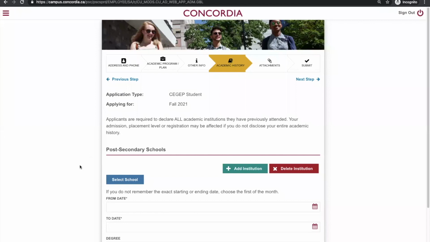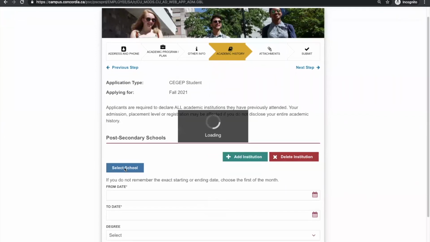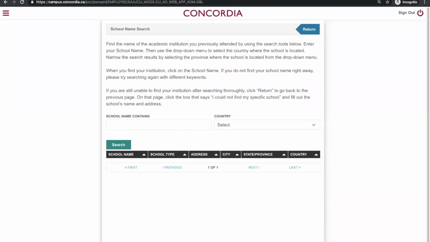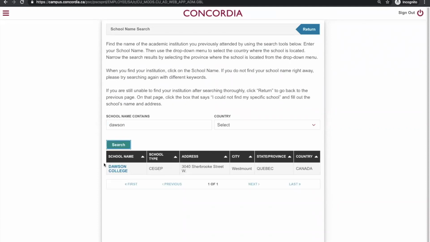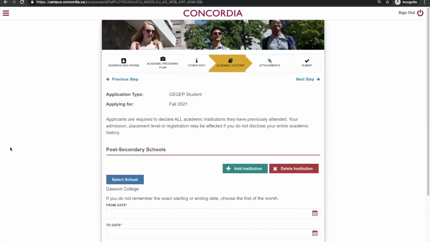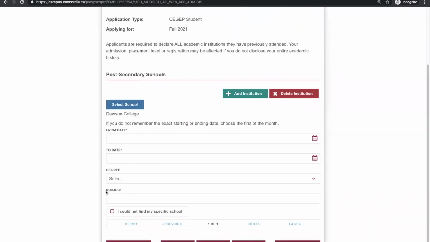This is where you'll tell us about the schools that you've attended. Using the Select School button, you'll be able to use a keyword search. We recommend keeping keyword search pretty simple, so you want to say something like Dawson and not Dawson College. Once you find your school, you can go ahead and select it, and it will be added to your application. If for some reason you couldn't find your school, you can go ahead and select I could not find my specific school at the bottom, and you'll be prompted to fill in some details about your school.